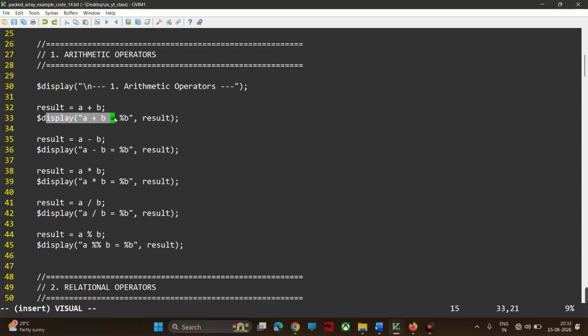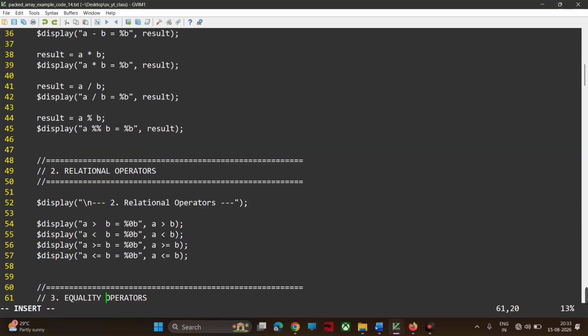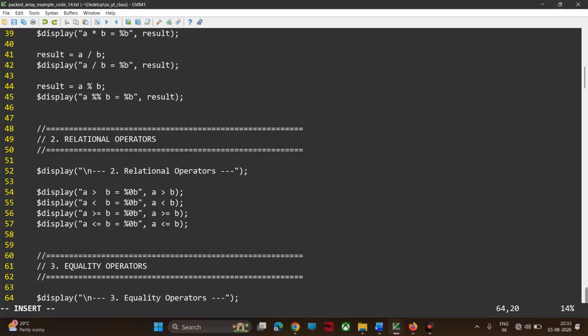Then I am printing. You know how to print: this is a format specifier. If you want to print in binary, use binary; if you want to print in decimal, you have to use %D. Then I am subtracting, multiplying, dividing, and using modulo. The modulo operator gives you the remainder. In the operator session we will see the modulo operator, which calculates the remainder, in detail. Then we have relational operators.